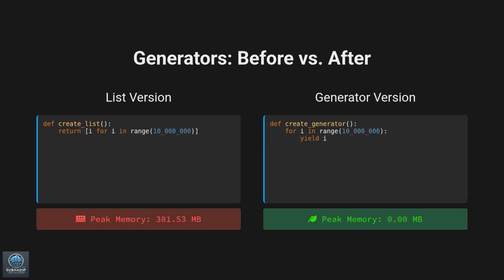Let's refactor our previous function to use a generator with the yield keyword. When we profile the new function, the peak memory usage is almost negligible compared to the list-based approach. This is a game changer for data processing pipelines.